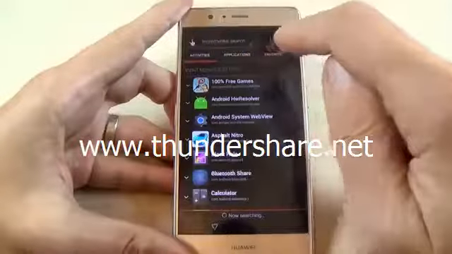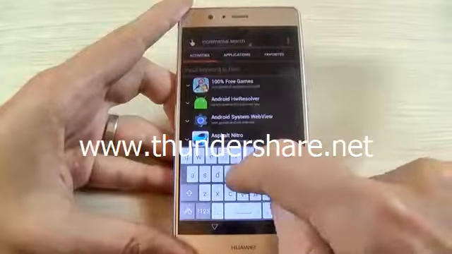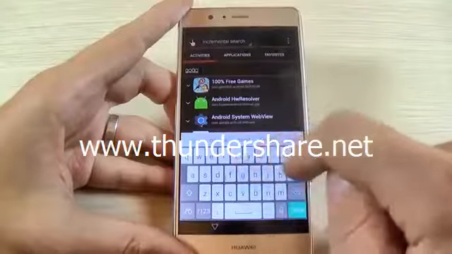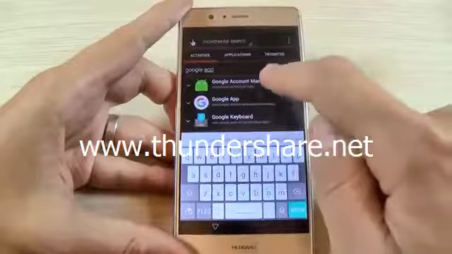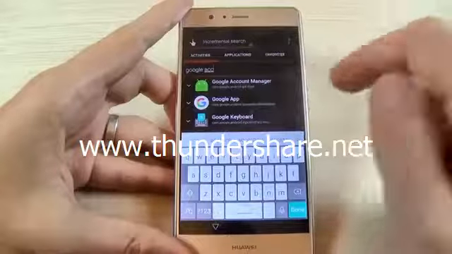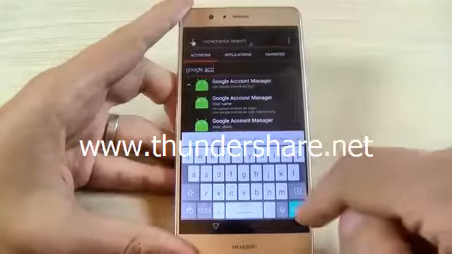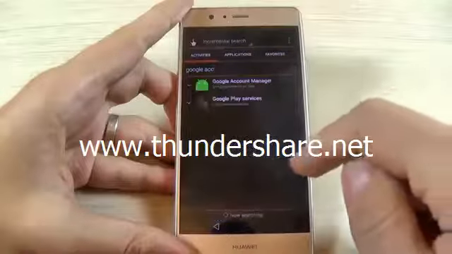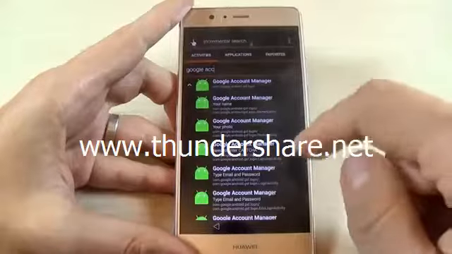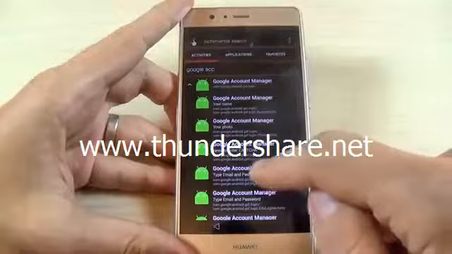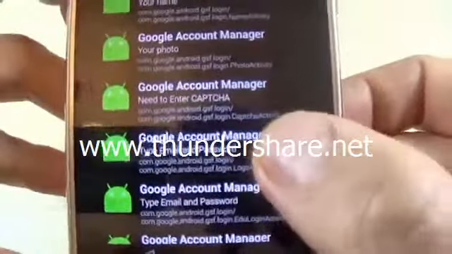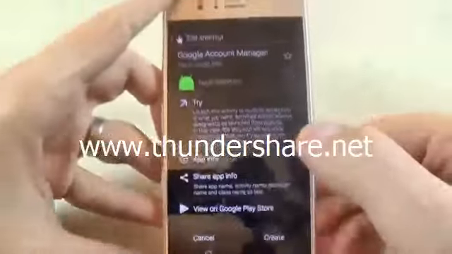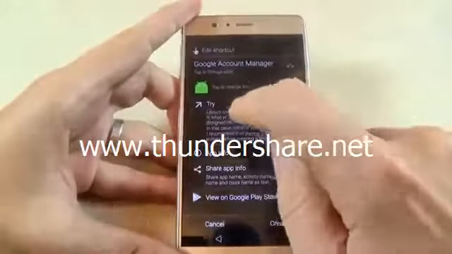Now here in the search bar just type Google Account Manager. This is the first application that I downloaded. Just tap on this, here hit done, tap again, and now just select where you see type email and password. I hope you see it. Just hit on this and hit try.